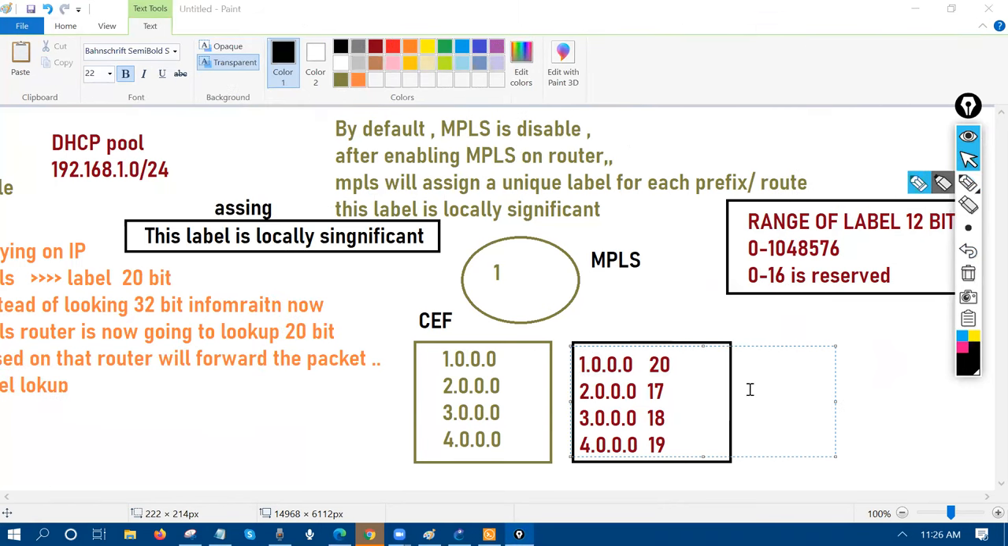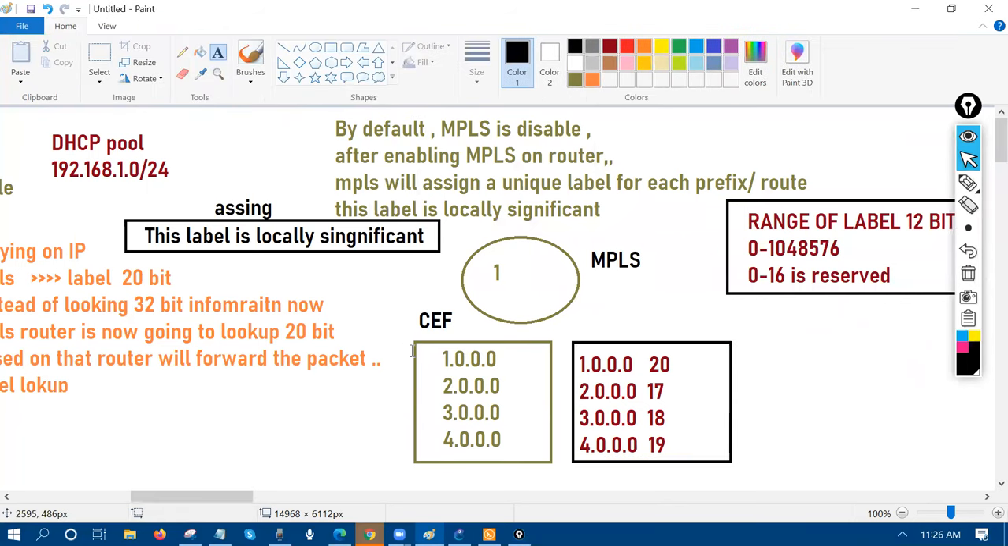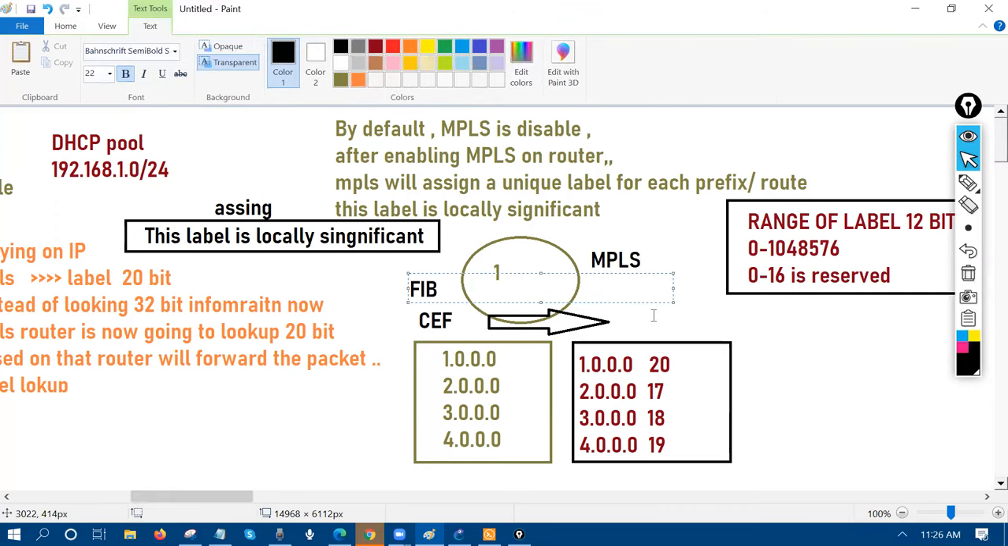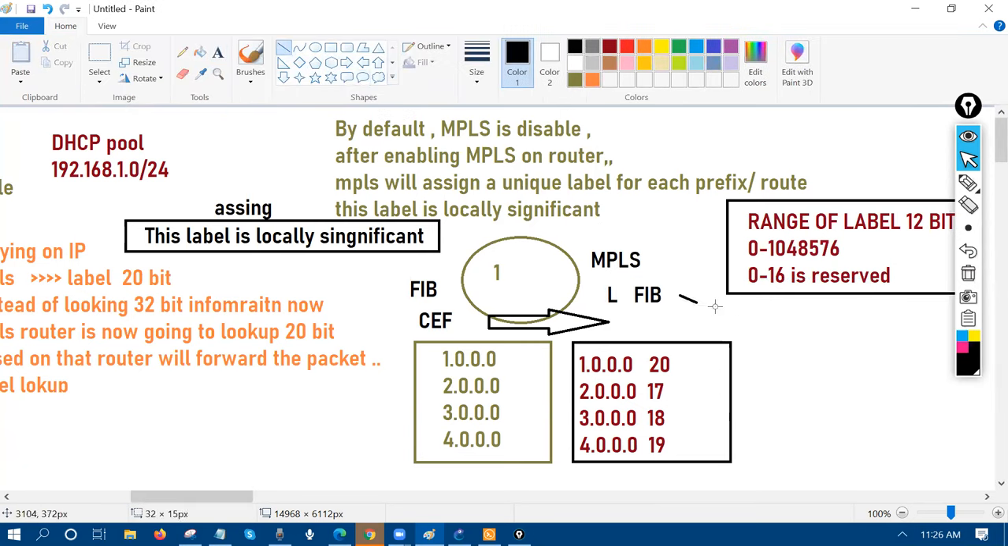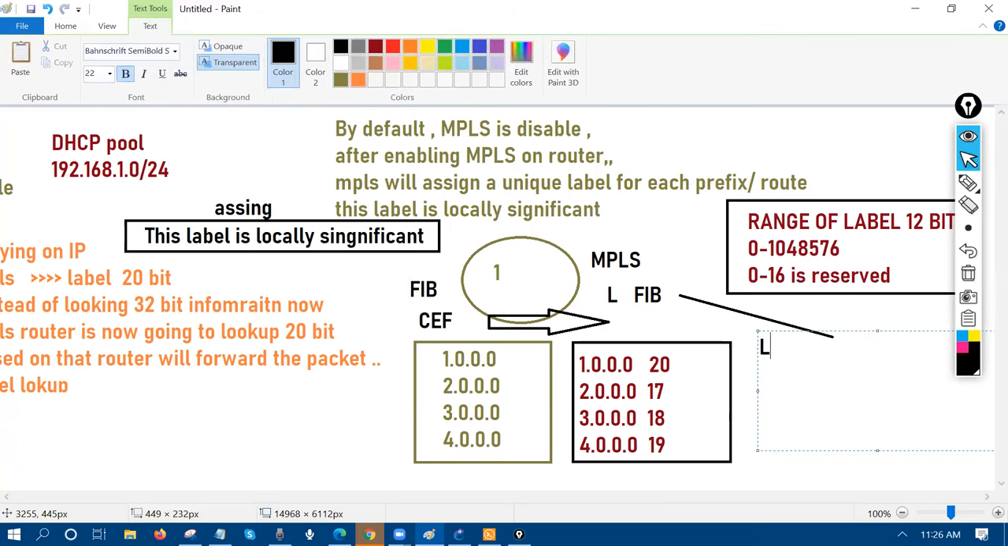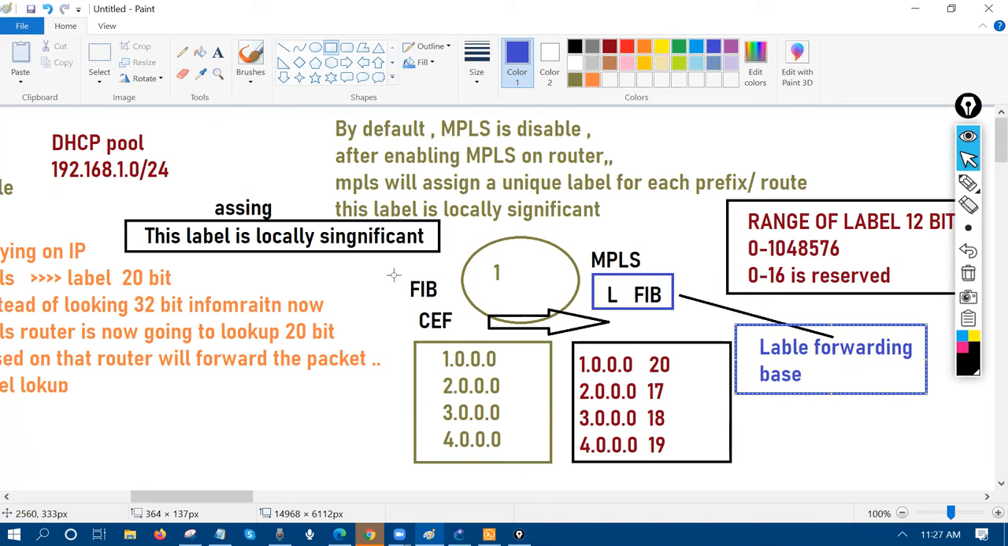Good. So after enabling MPLS, what happens from your CEF table? We can say this is a FIB table, right? I'm going to create a new table that is known as the LFIB. If you split this word, can you see LFIB? LFIB means the label forwarding base. So based on the LFIB, the MPLS router will forward the packet. Listen to me, not based on the routing table, based on the LFIB table.